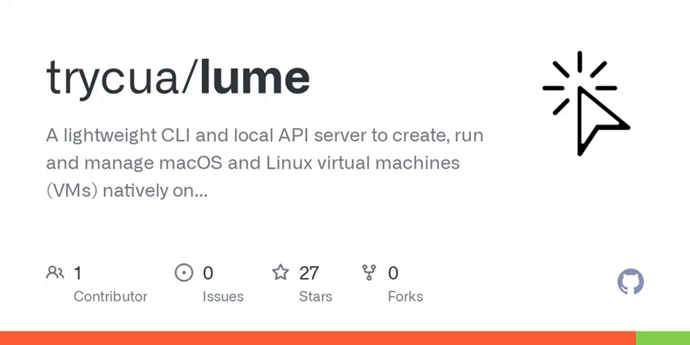But of course, with anything in the tech world, community matters. Lume encourages contributions from users, whether it's improving documentation or sharing new features. It's a reminder that tech innovation often thrives in collaboration.